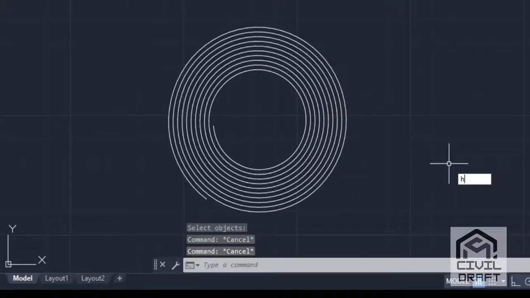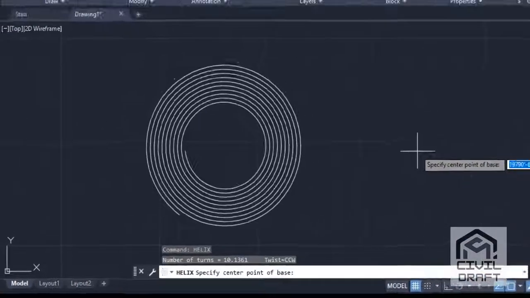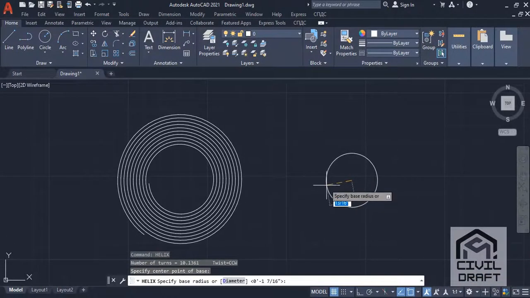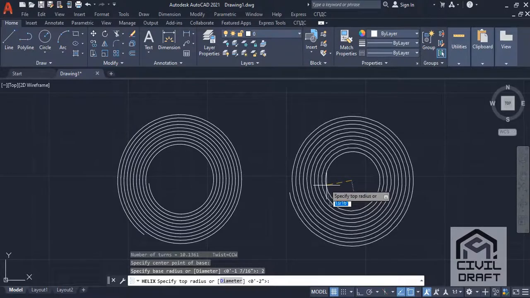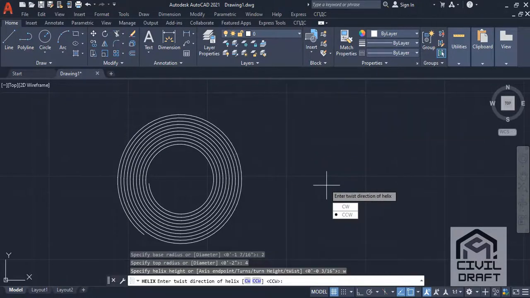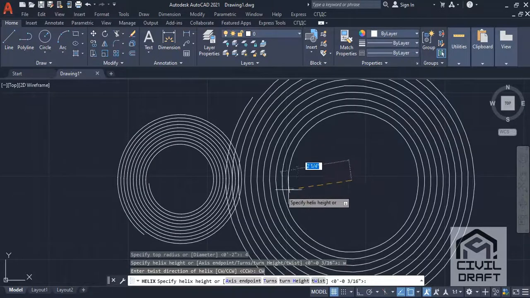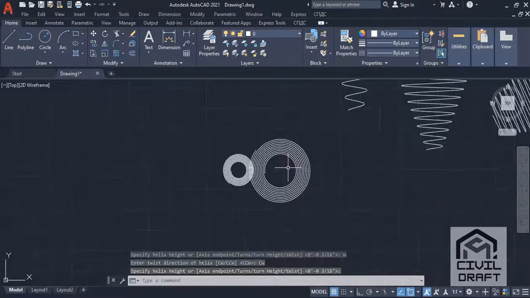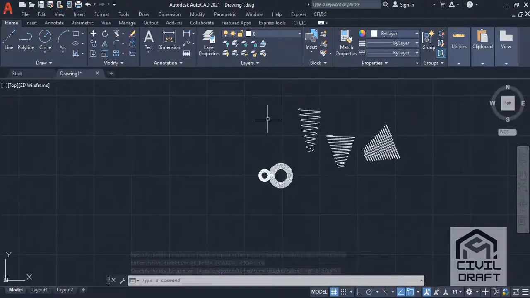I'll again go for the helix command, center point, diameter 4, and for twist W, enter. Now I'll go for clockwise direction. Here you can see the twist is in clockwise direction, enter. In this way we can use this helix command as per our requirement.